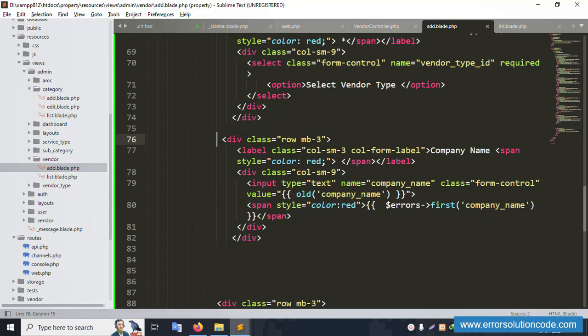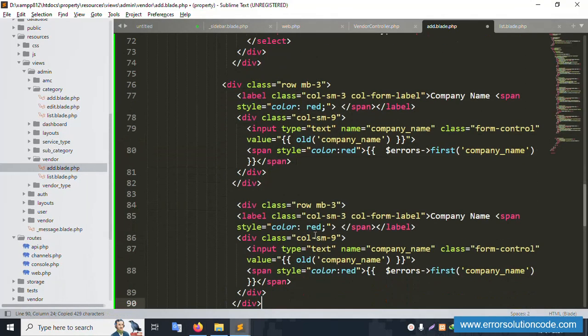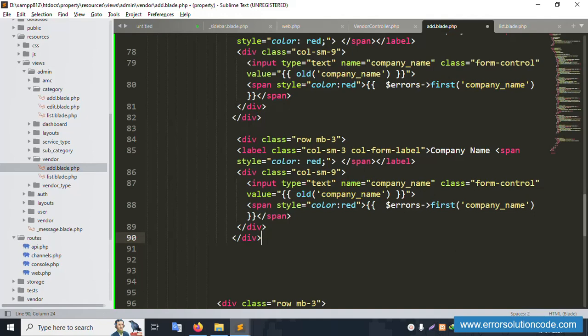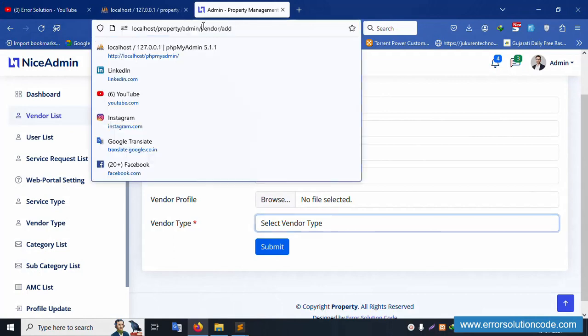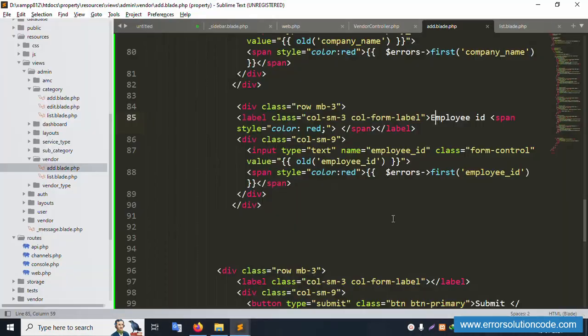Next is employee ID. Same, copy and paste here this employee ID. Employee ID, remove this employee ID. Save file. Employee ID. Let's refresh this page. Successfully available, company and employee ID.